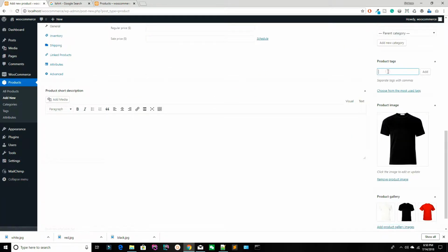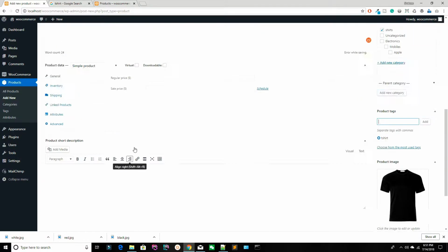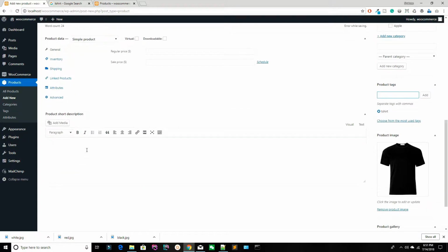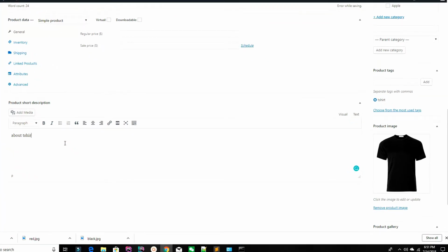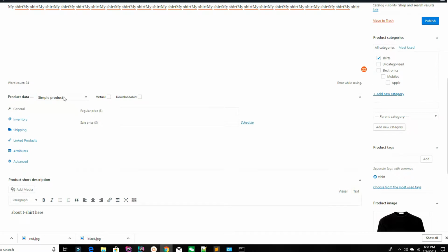Okay, so now you have your t-shirts. For suppose I'm saying t-shirt, this is the tag. Write your short description here about the t-shirt. Now what you need, just select the variable product this time. If you are managing your stock, hit this stock button and you can manage. If you are adding a shipping cost, you can also add the weight, dimensions and shipping class. You can link your product, don't worry about it.